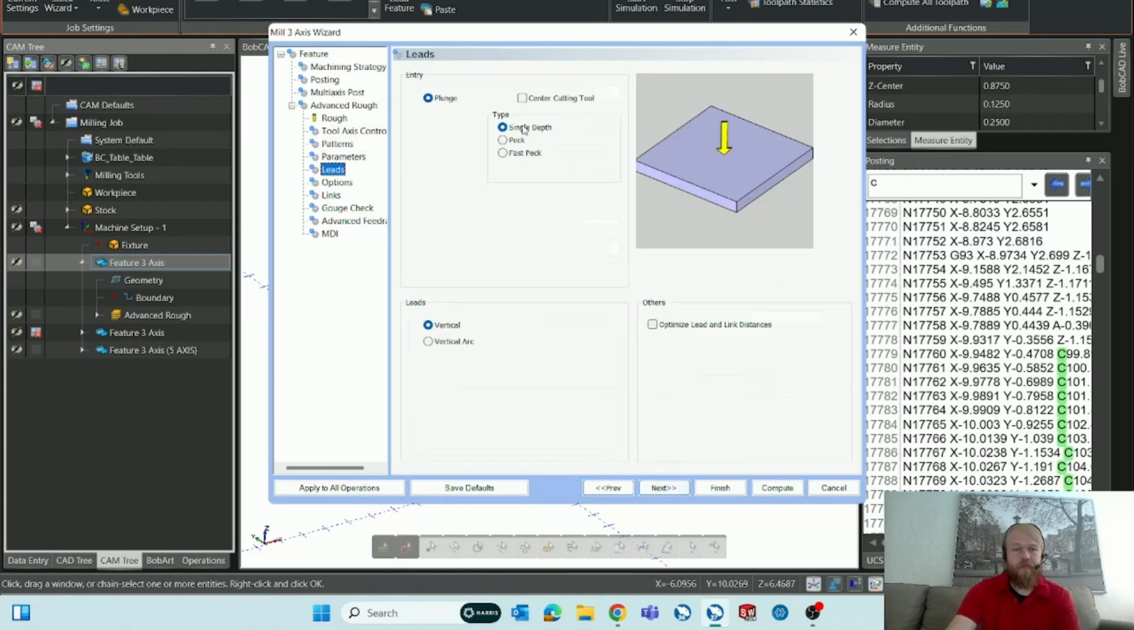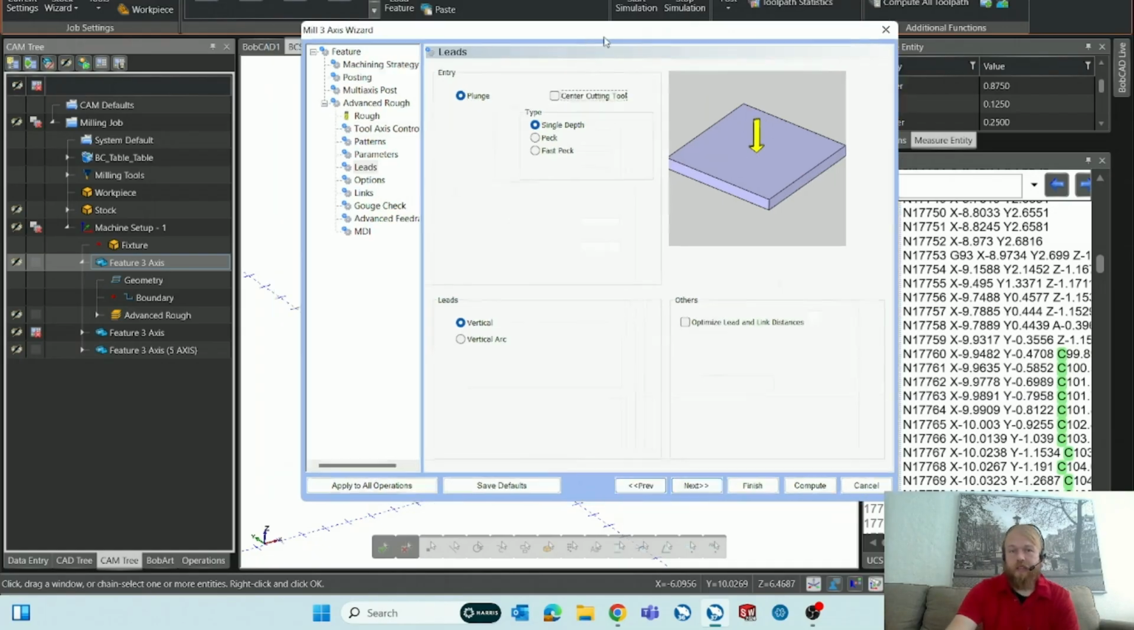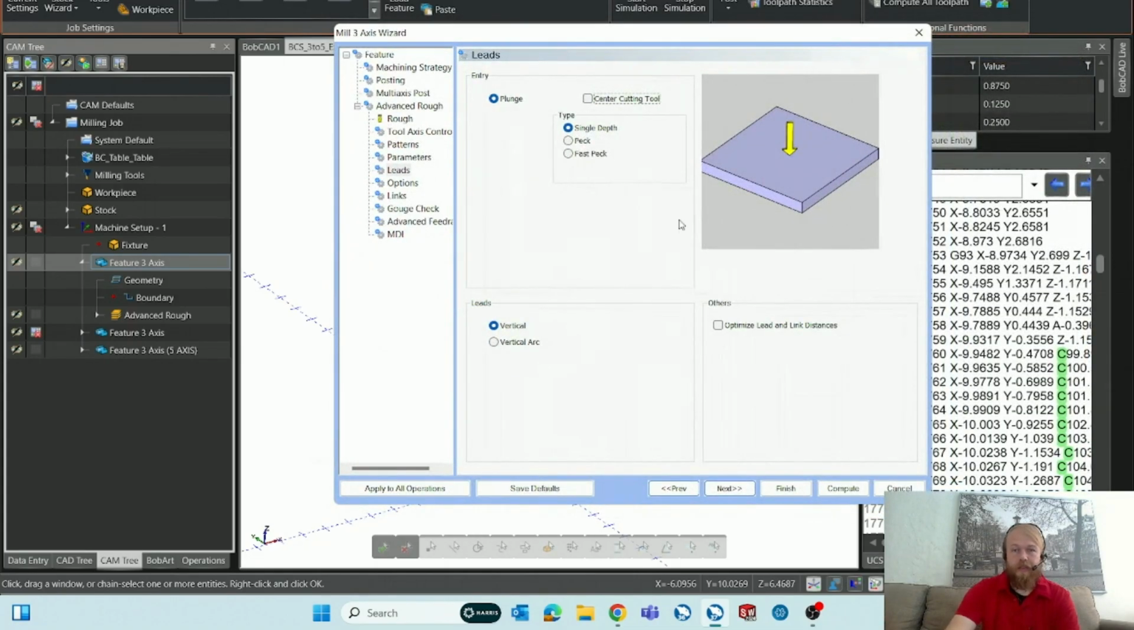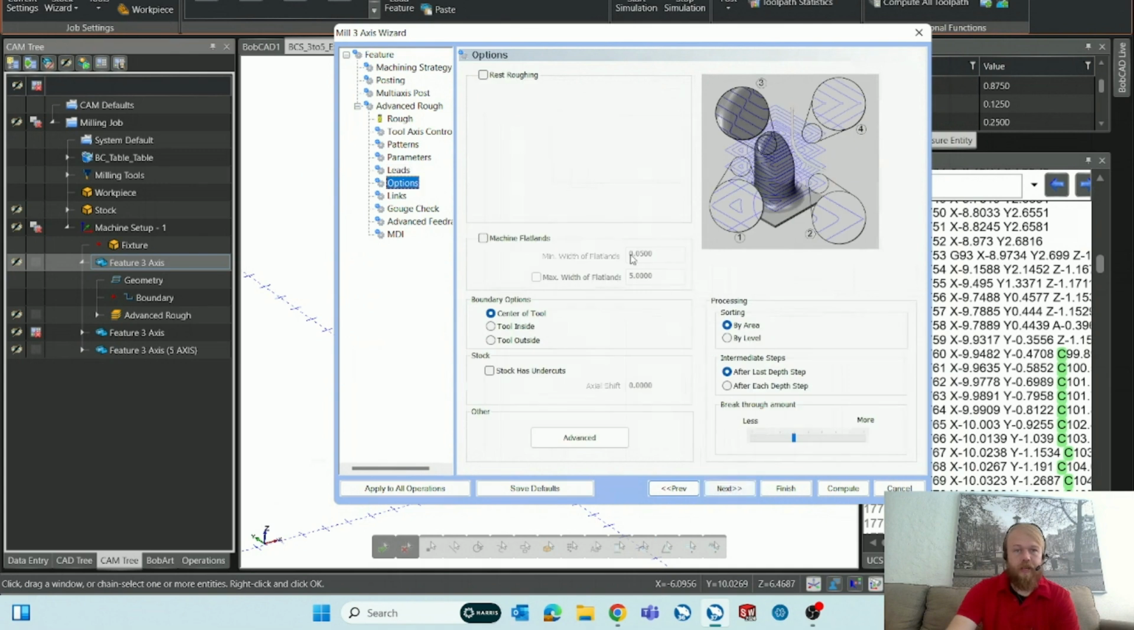Go to our next page here. We can plunge, ramp, or spiral down into the material, entering into the stock. And this center cutting tool option, if I leave it checked, it's going to select a place to plunge down into the stock. If I uncheck this box, and if there's an opening, which there's an opening everywhere along the part file from the stock, the tool will start from the side of the stock and work its way in with the side of the tool rather than plunging down into the stock. So we have that option there, and then we go to our next page.